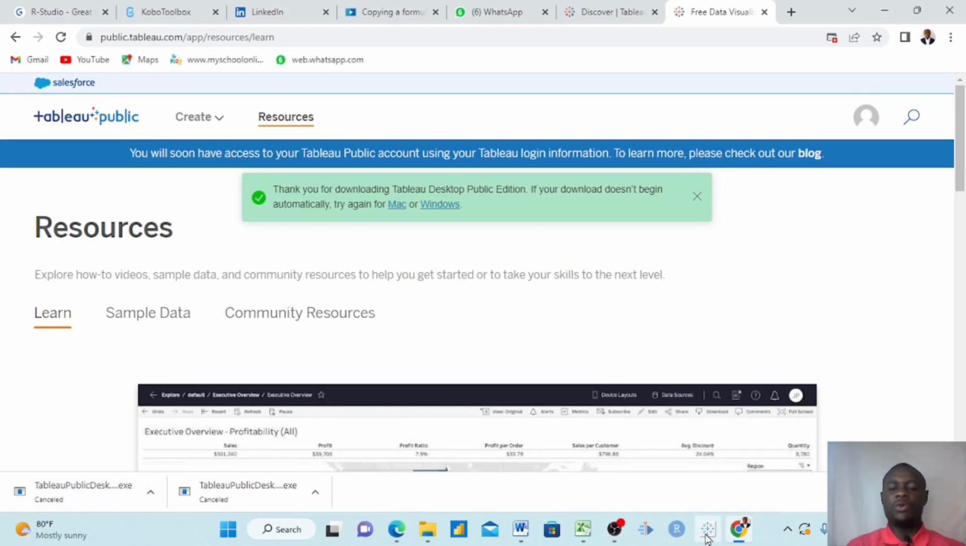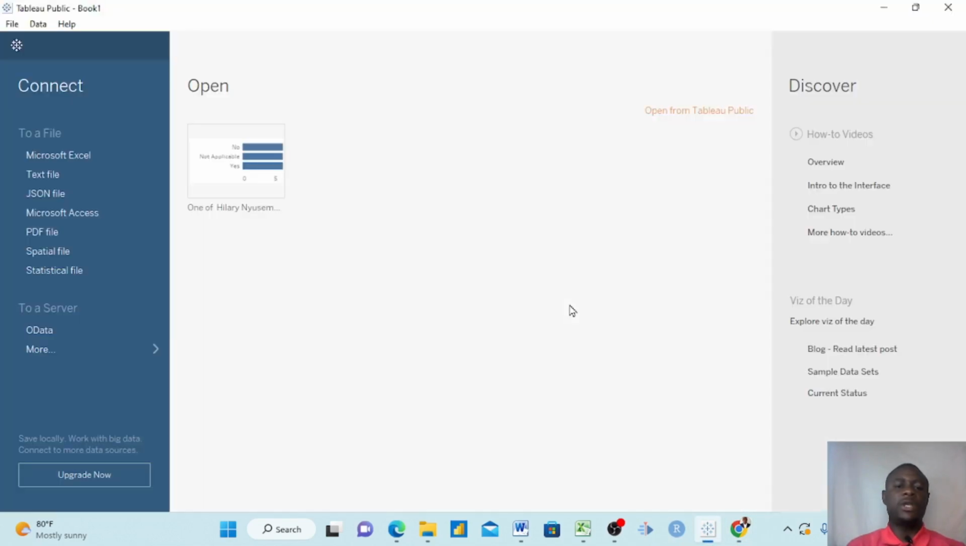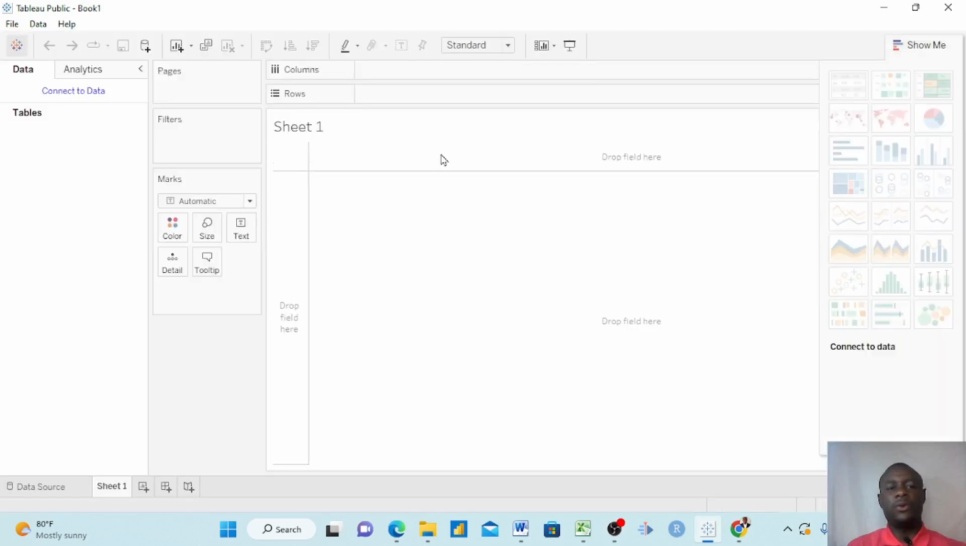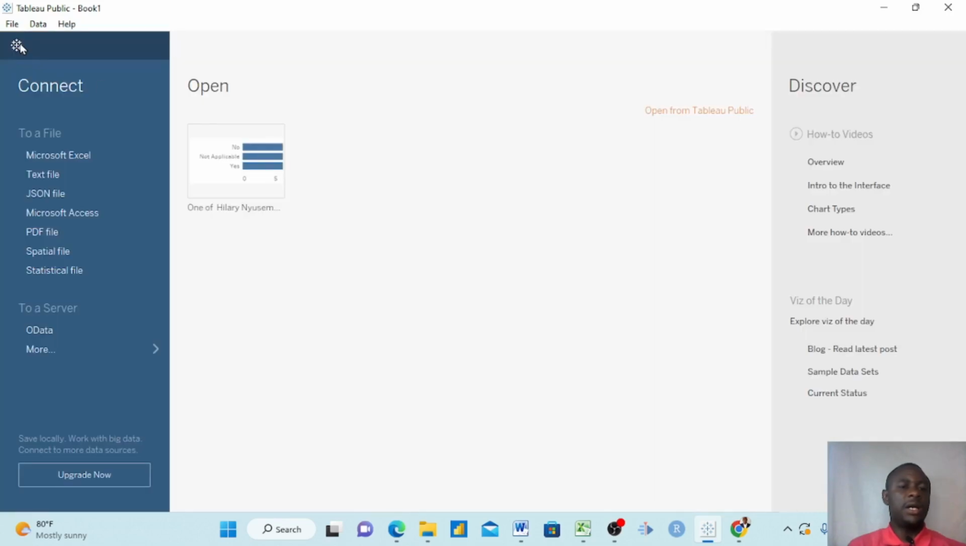In Tableau, this is what it looks like. This is your Tableau here. This is what it looks like. If I come up here, you can see the inside of Tableau. This is how it looks. I can go back there and I click, and it brings me back.